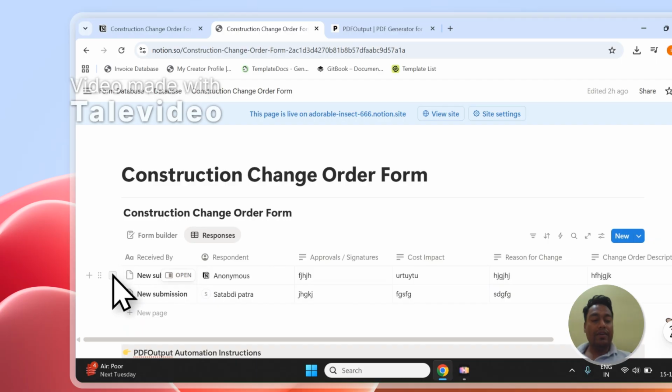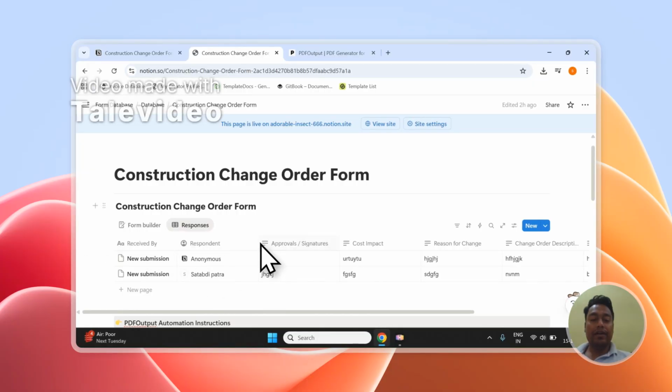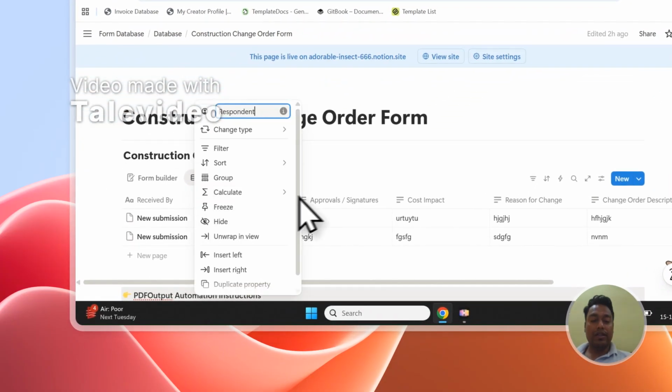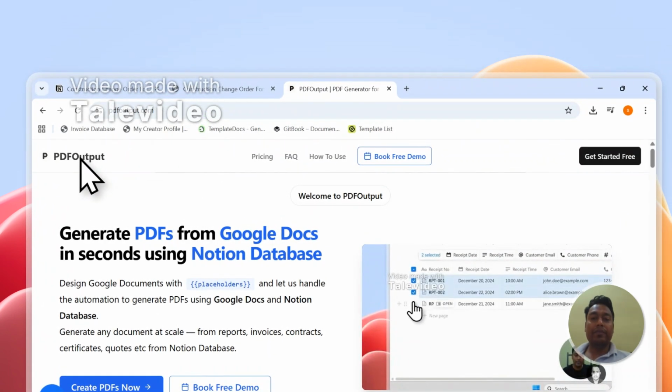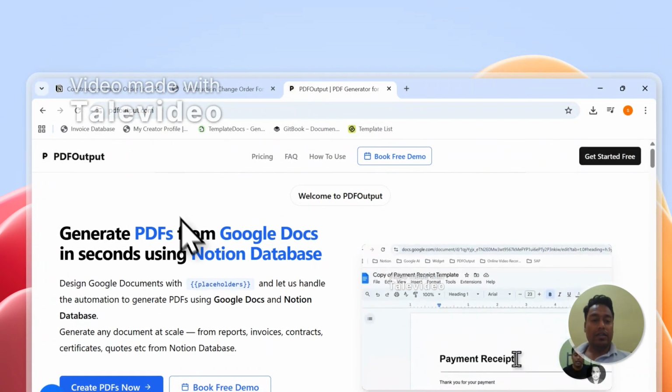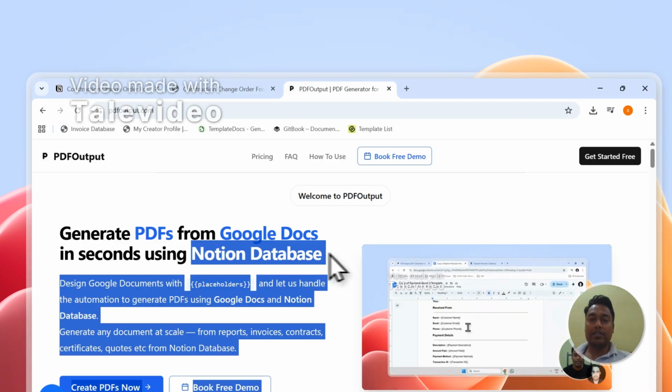I've already gone ahead and created two dummy responses in this database, and I'm looking to create a PDF file for every response that goes over here. For this, we'll be using a tool known as PDF Output, which will help me automate the creation of PDF files. It produces PDF files with the help of a Google document and a Notion database once it is connected.